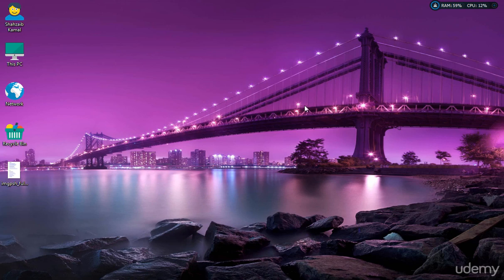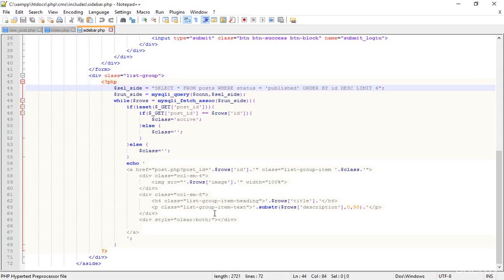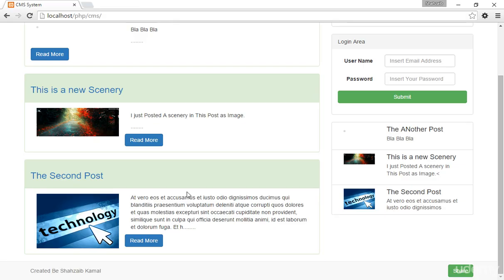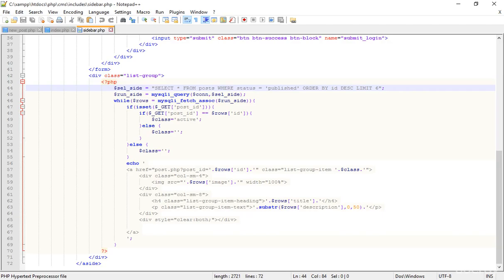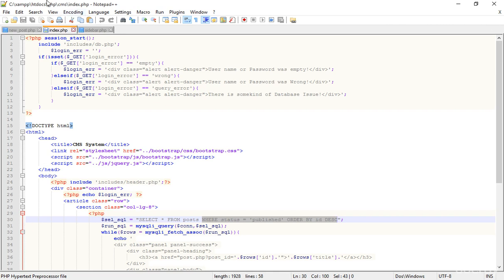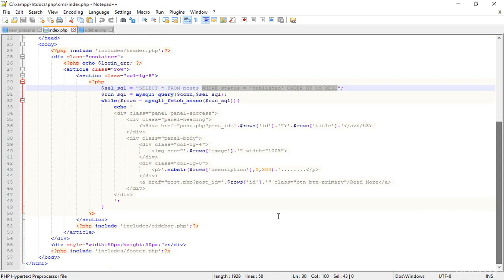Hello and welcome back. As I said to you, we have to create the pagination if you have a lot of data. So let's create the pagination first. I'm just going to the index.php, and this index is not the admin's index. It is directly the CMS folder's index, by the way.